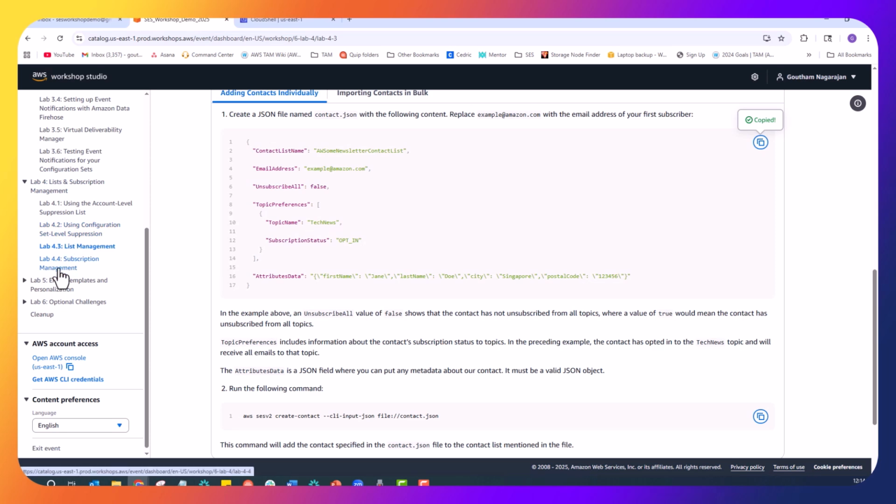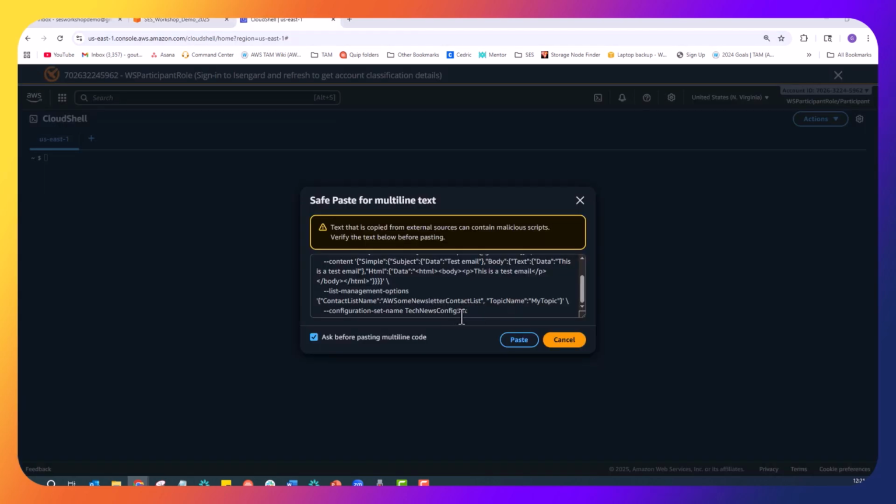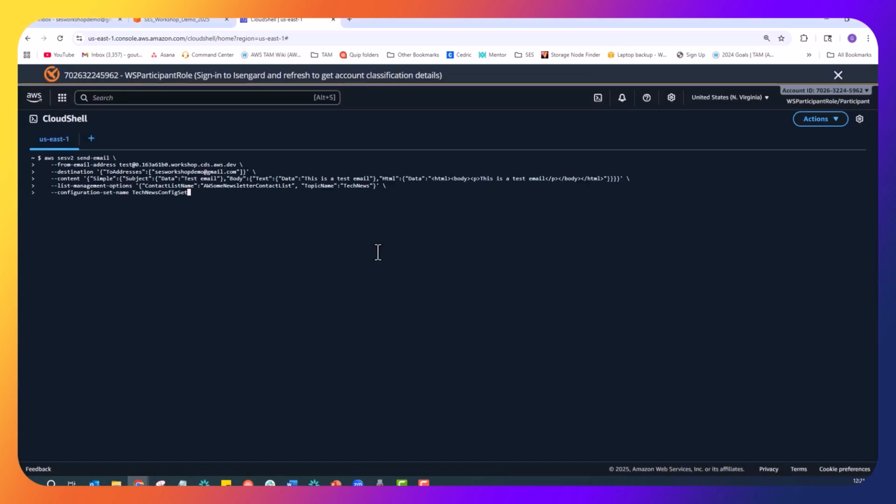Finally, moving forward to the subscription management lab. Subscription management gives subscribers control over their email preferences and ensures compliance with email marketing best practices. We will implement this using Amazon SES built-in subscription management capabilities. To enable subscription management, we need to include list management options in our send email operation. The workshop provides the send email command with the list management options parameter that specifies the contact list name and topic name, which SES uses to automatically enable unsubscribe functionality.